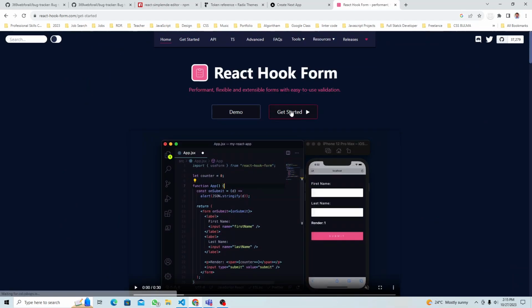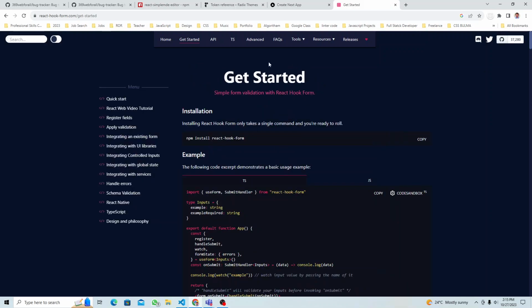So get started, right? Go to the start, get started. So this is the library, right? Let's talk about this library, React Hook Form. In React you can use this library to handle your type checking, to submit the form, and all kinds of things you can do, right? Basically to handle your form data. Okay, so see how we're going to use it in our project.